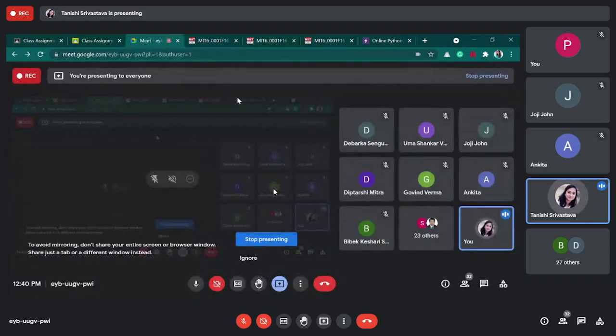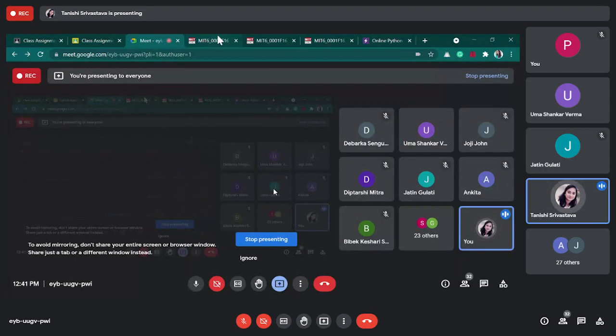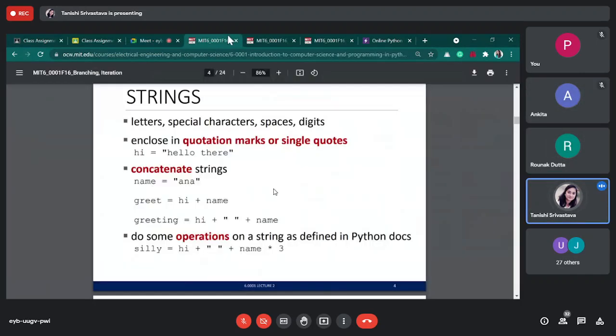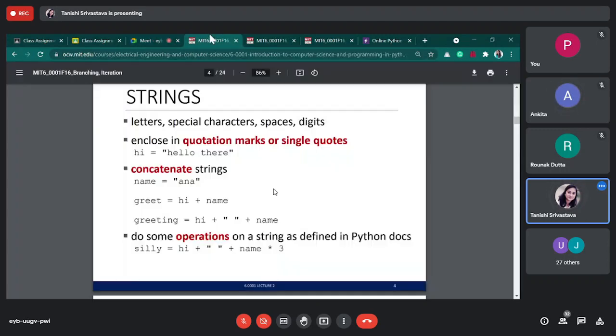So what are strings? Anyone wanted to define what are strings? What do you mean by the string? It's a group of characters including spaces or maybe numbers. Okay. So how do you represent a string in Python or in any language? By single quote or double quote. Okay, good. Strings can also be in triple quotes. So strings can be a letter, special characters, spaces, digits, anything.